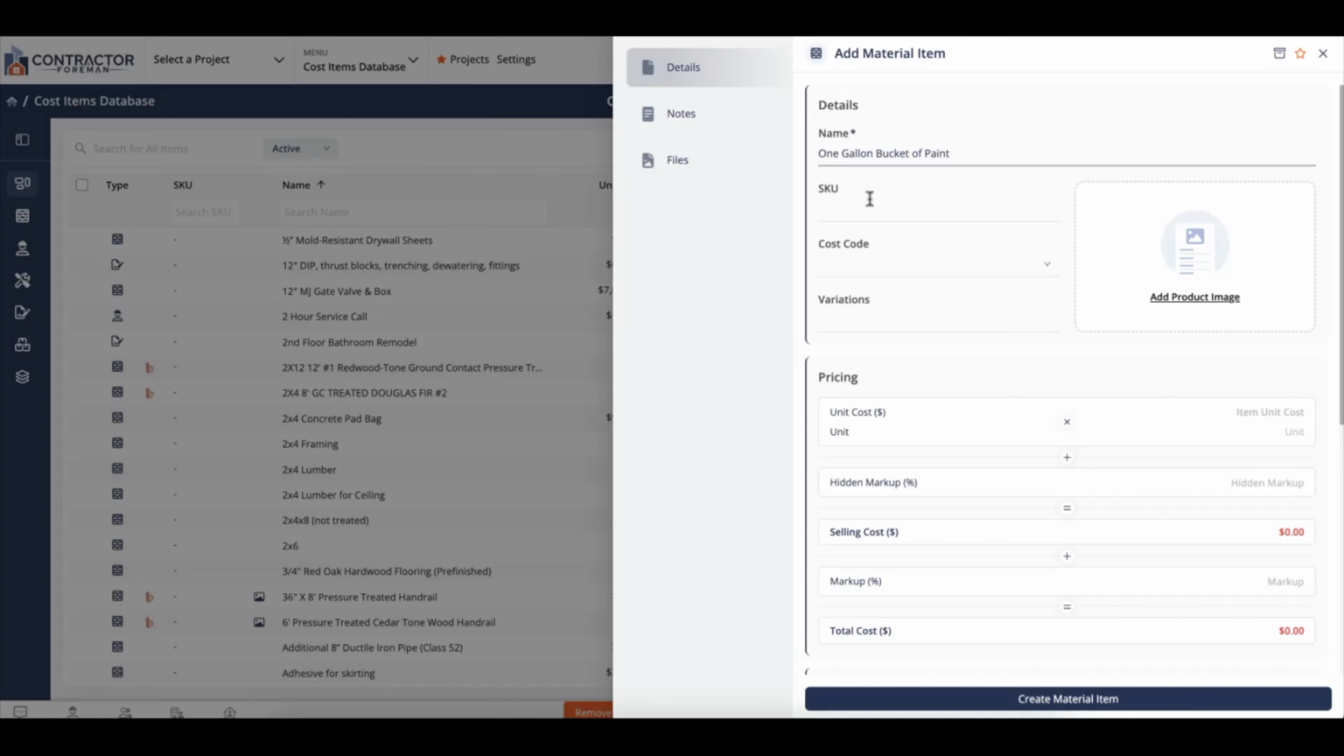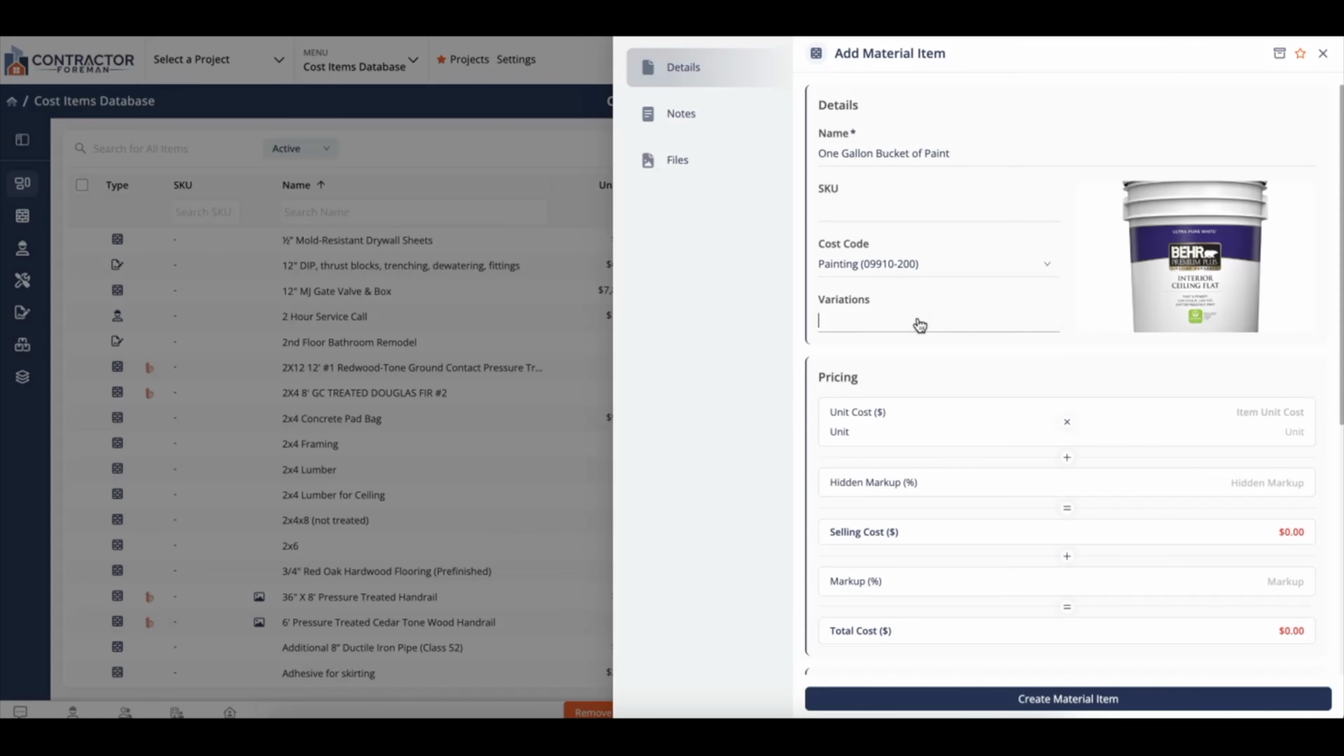We can add an SKU number if needed, and a cost code as well. We can also go ahead and click on a product image. We can also include variations.